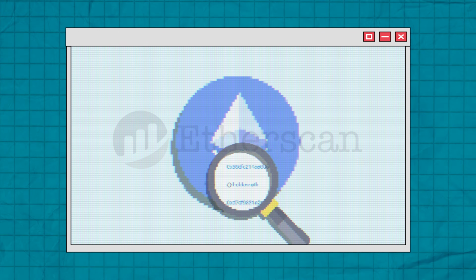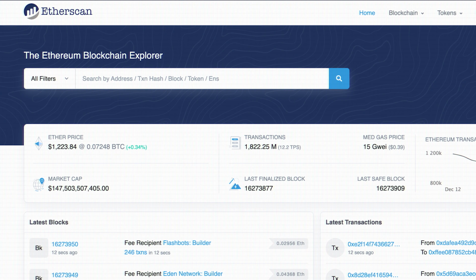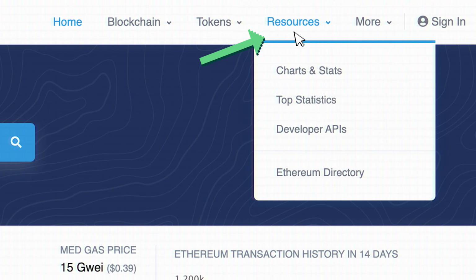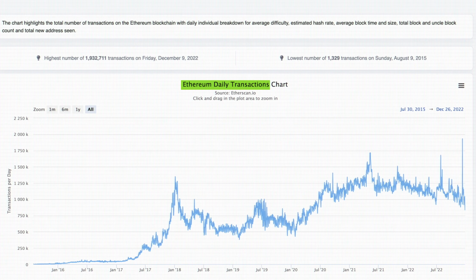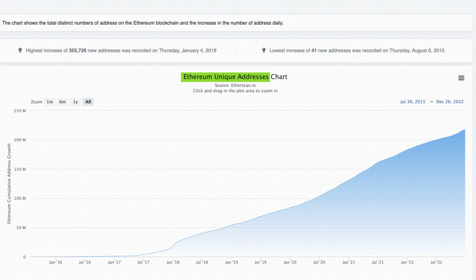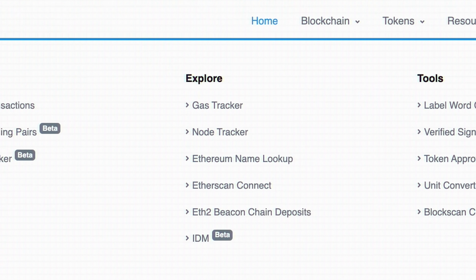But Etherscan isn't just a blockchain explorer, it's also an analytics platform. Back on the homepage, you can see under the Resources tab to find various metrics on Ethereum, such as daily transactions or total unique addresses on Ethereum. They even have more tools under the More tab, which we won't go over for now.